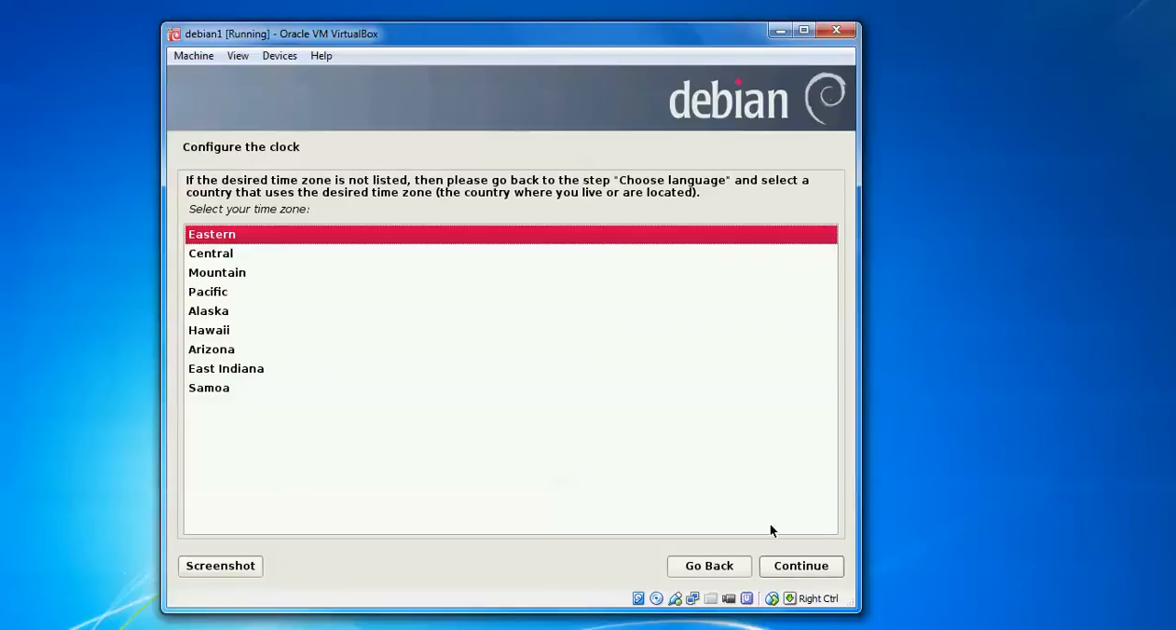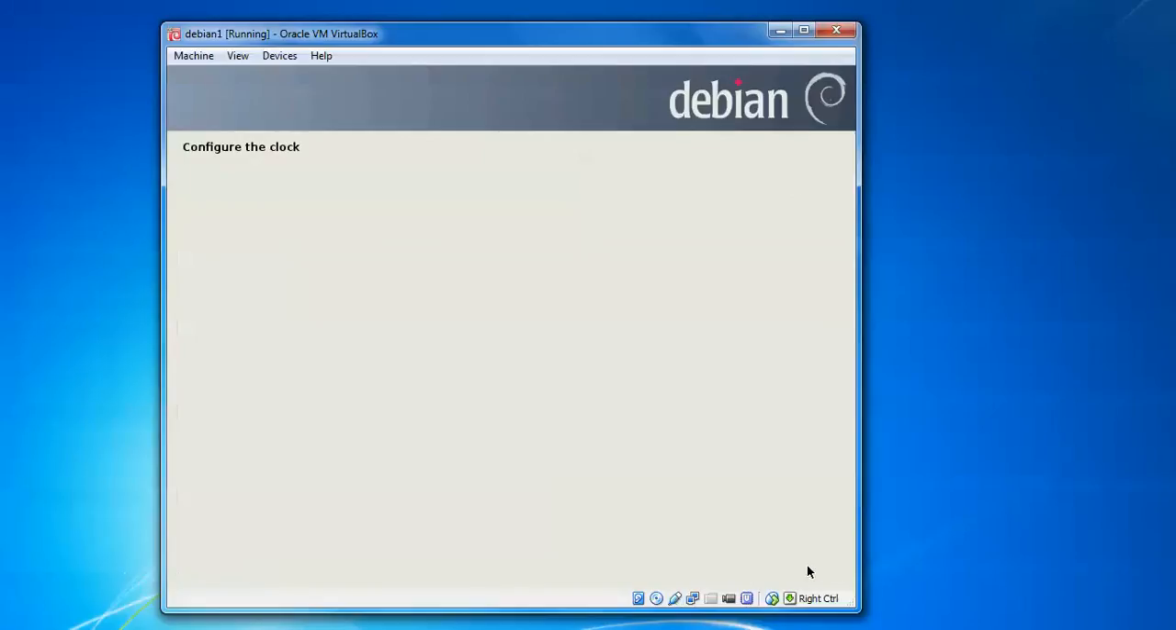Now set up the cloud configuration: which country you belong to, whether you belong to Alaska or central. Click on continue.